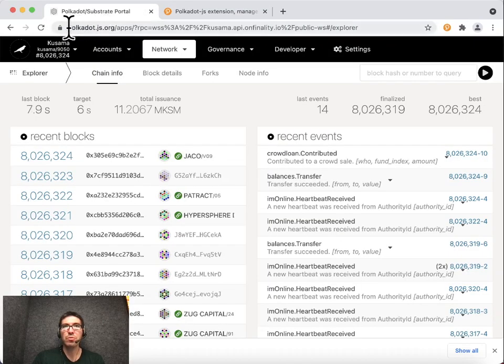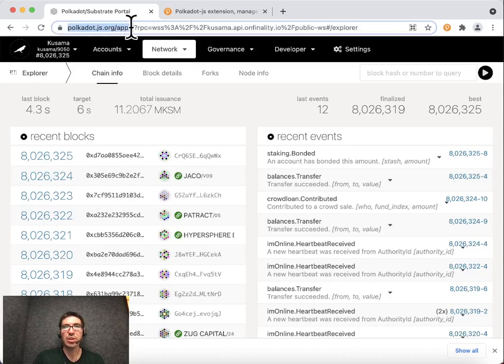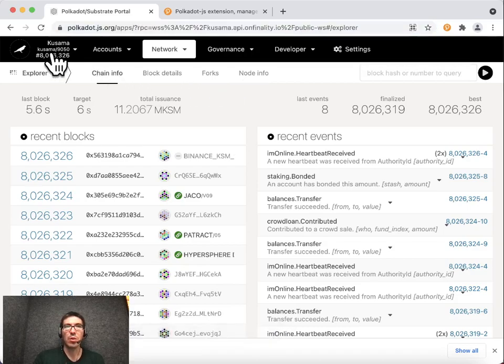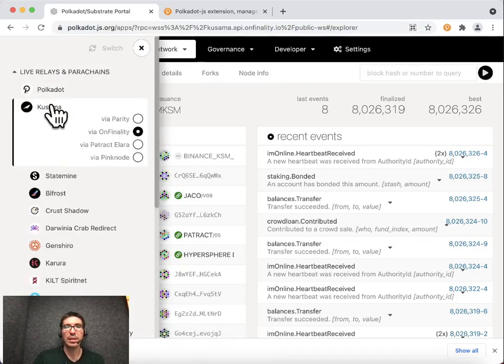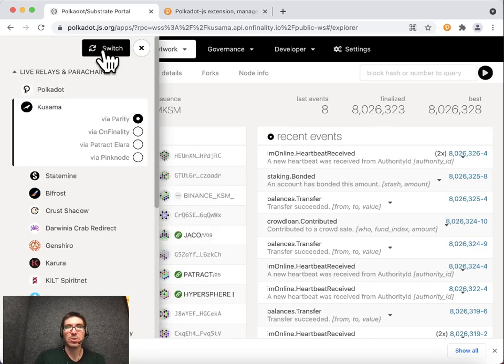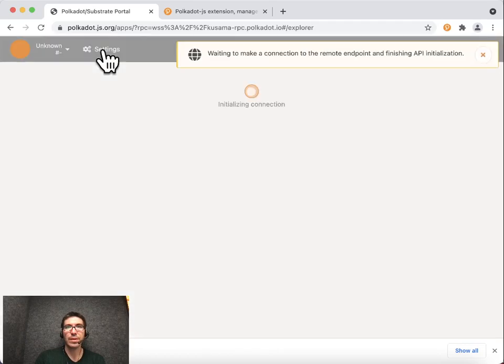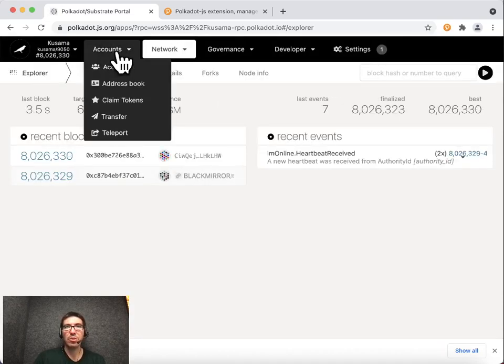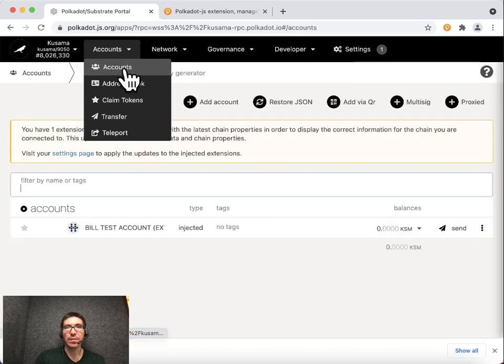If you go to polkadot.js.org/apps, you should see a page similar to this. We want to make sure that we're on the correct network, so we'll go into the upper left-hand corner and click on Kusama, and then any one of the specific nodes listed below it. After this, we can press switch. It will take a moment to load as it connects to the new node. And we then go to Accounts, Accounts.